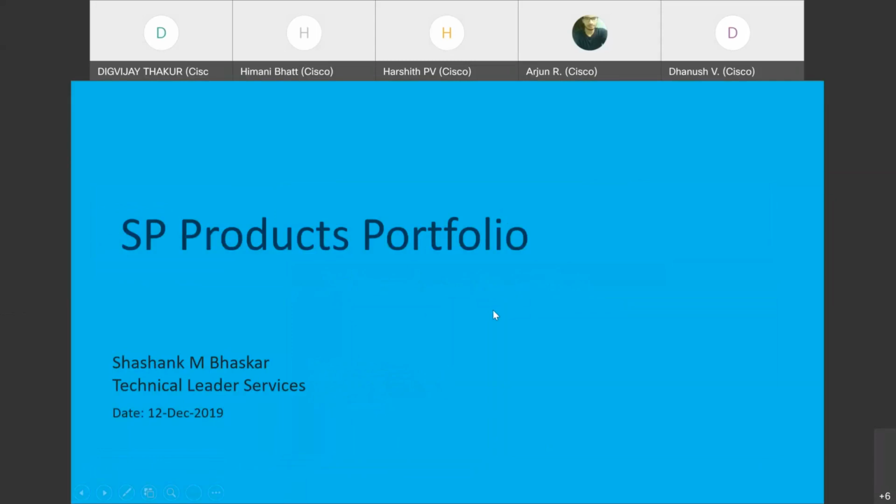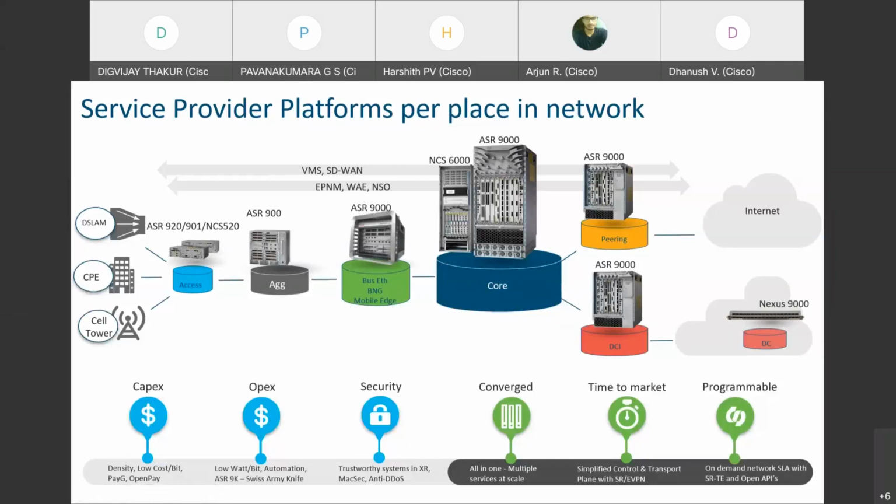Yeah, fine. This is the architecture showing all the routers and where they are placed, particularly the various access routers and at which level which routers have been installed. This is the overview of that.